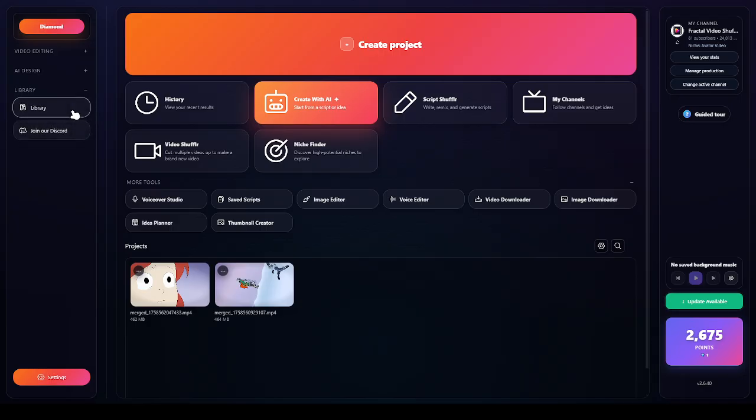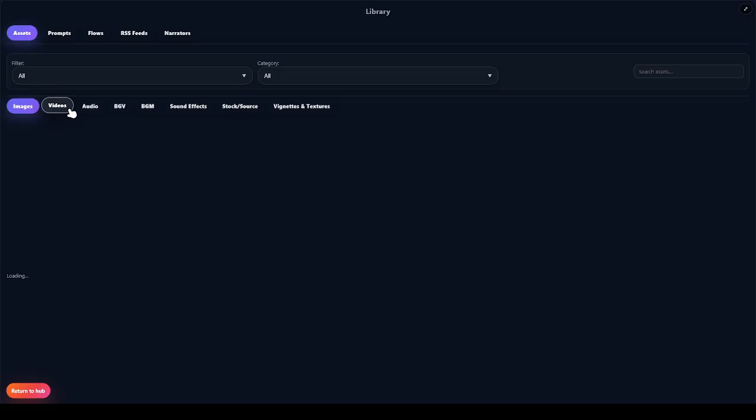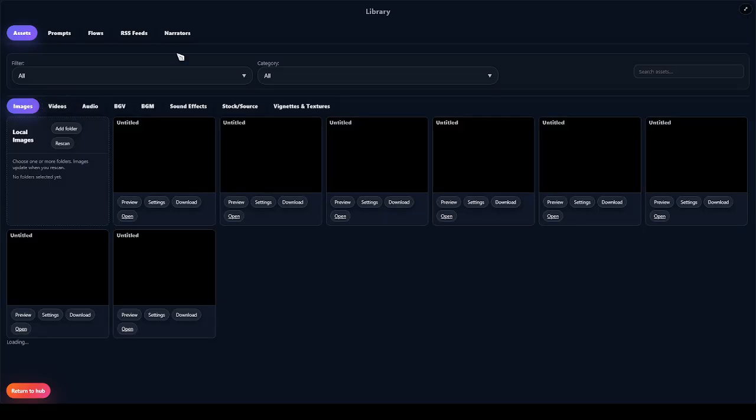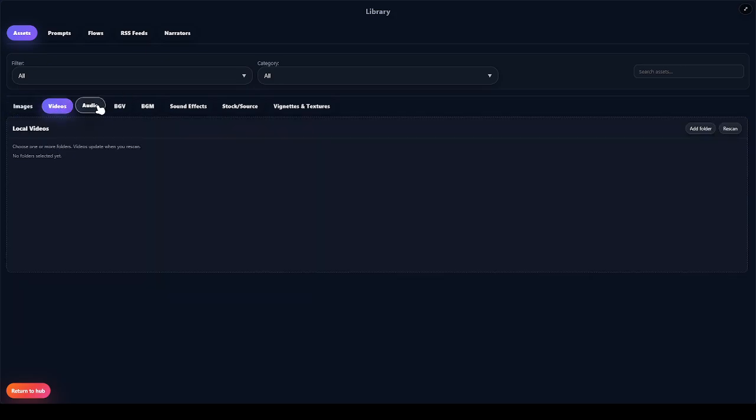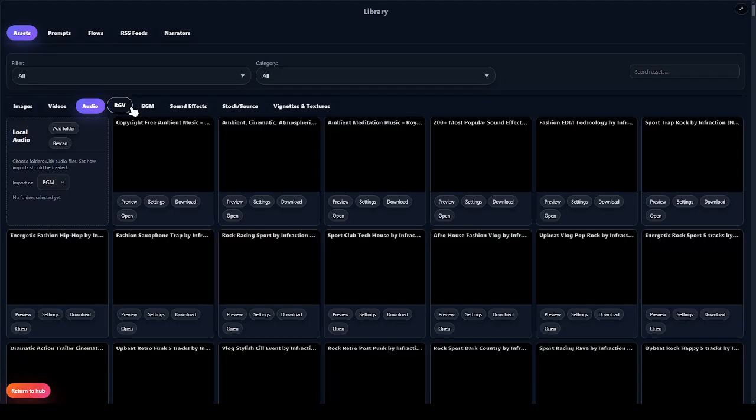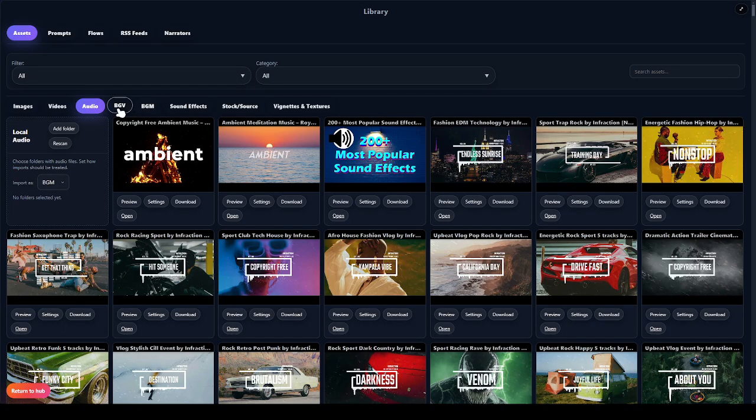And also you'll see the library. So if you open up the library, you'll be able to easily pull any files off of your PC. And then of course it's going to be organized by category. So you'll be able to pull your audio, your background music, background videos, sound effects, etc.